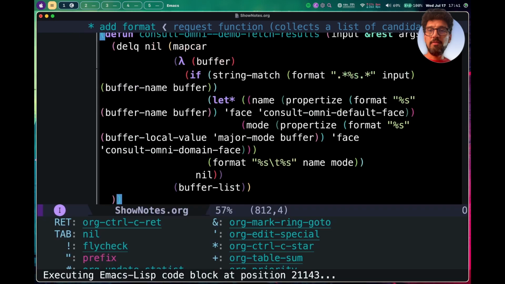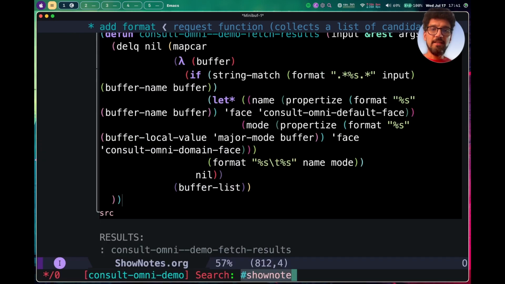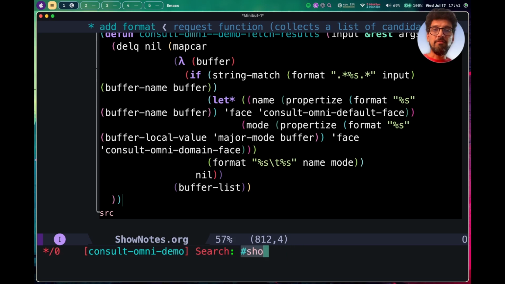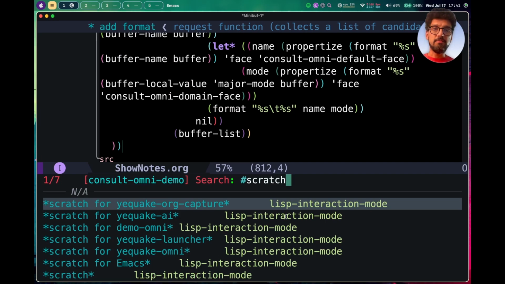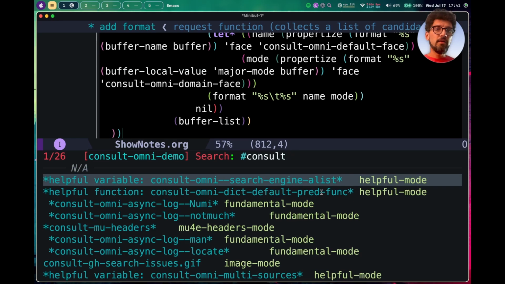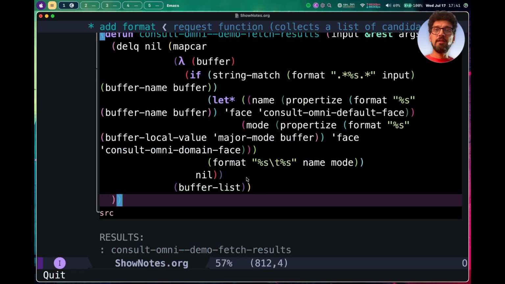So let's run this, do that, and do show note. Now you can see that I get the name of the buffer, and also I see the major mode. If I do scratch, I should see a bunch of fundamental modes and Lisp interaction modes. Actually, Lisp interaction modes, because that's what the scratch buffer is. Maybe if I run consult, I would also see some help mode, fundamental mode, etc. All right.